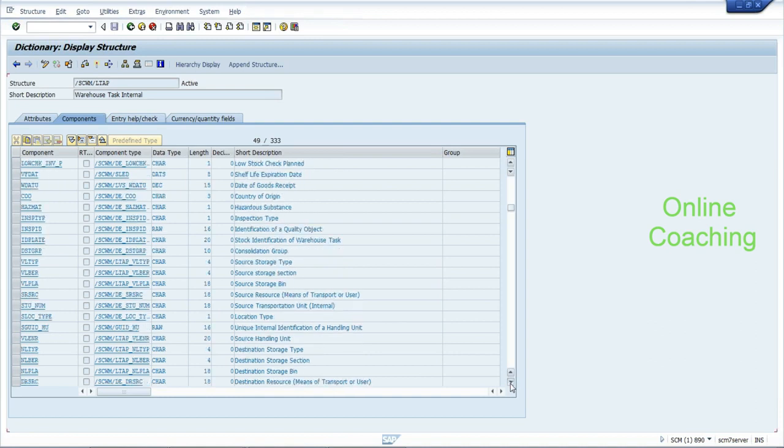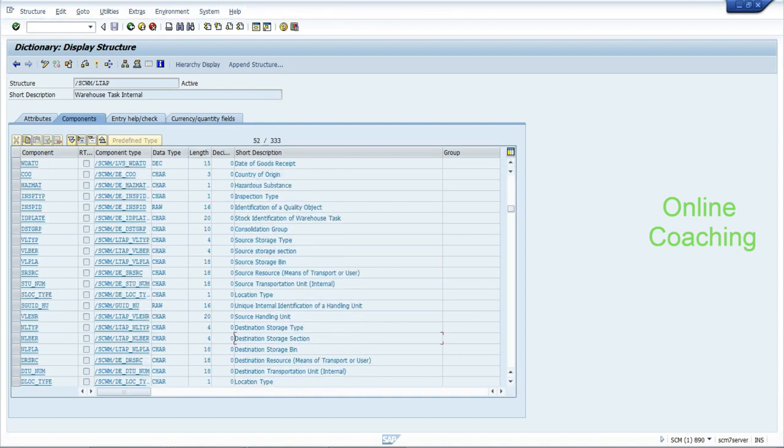So you can see that in this particular structure I can ask my ABAPer to put that logic, and ultimately he has to change these three fields: the destination storage type, the destination storage section, and the destination bin only. Is it clear now? So these are the three fields. You can just ask him to put the logic.